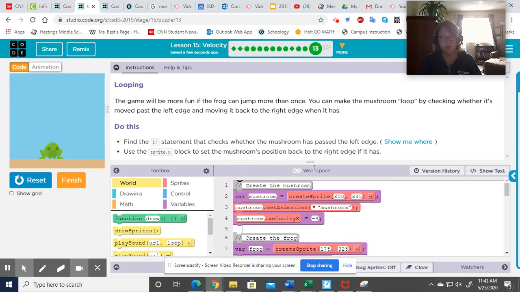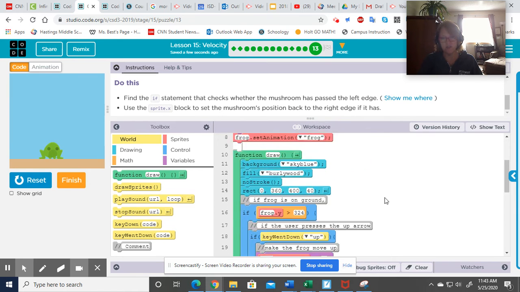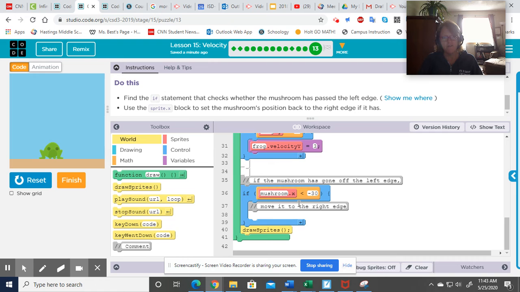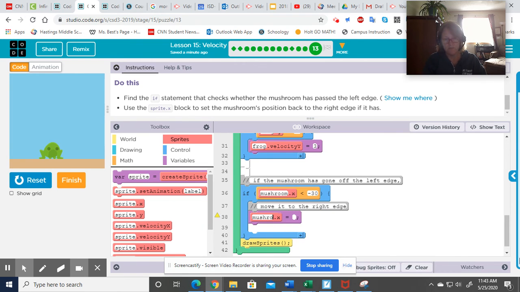So it says use an if statement. Actually, they say find the if statement way at the bottom here. Find this if statement that checks whether it passed the left edge. The X position is beyond -30. All we have to do is reset the position. I'm not talking about speed or movement. I just want it to start again on the right edge. Make this say mushroom. Spell it right. That would really help. And then off the right-hand side of the screen, that line is 400, so maybe 410.